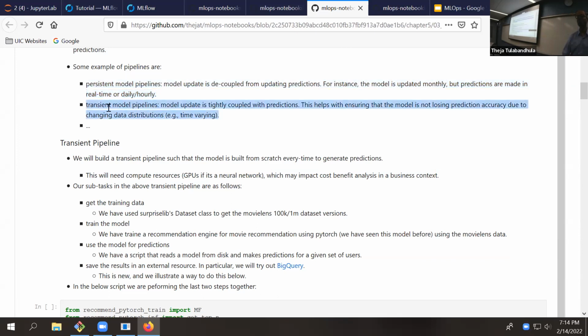In contrast, the transient model pipeline is typically what people do, at least as a starting point. They have this process where they fetch the data, call model.fit, call model.predict, and then it ends. We saw that in fact in the previous MLflow example. If you rerun that file, you're creating a new model every time. The previous model, whatever you trained, is not gone, but you're basically not reusing it. So it's tightly coupled with fetching of new data and prediction.